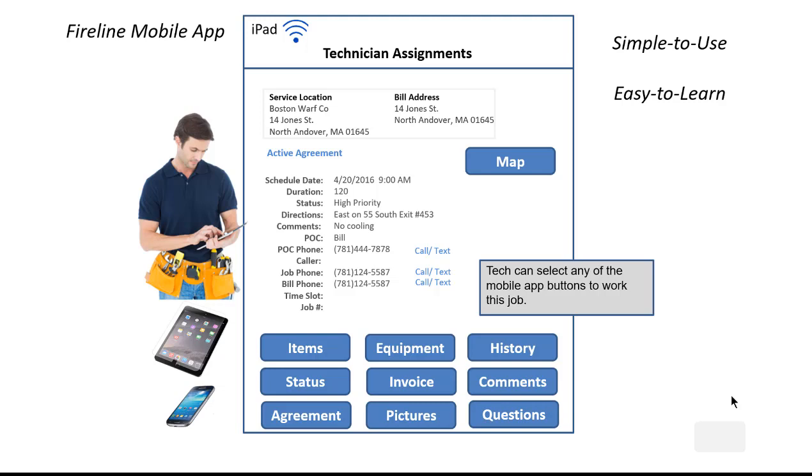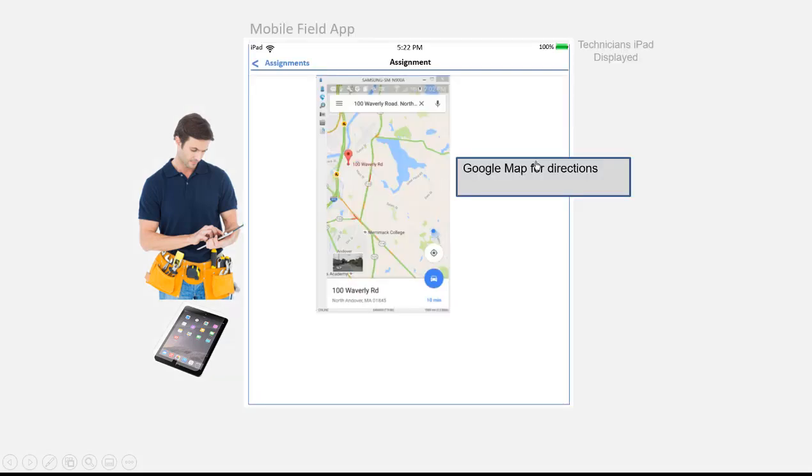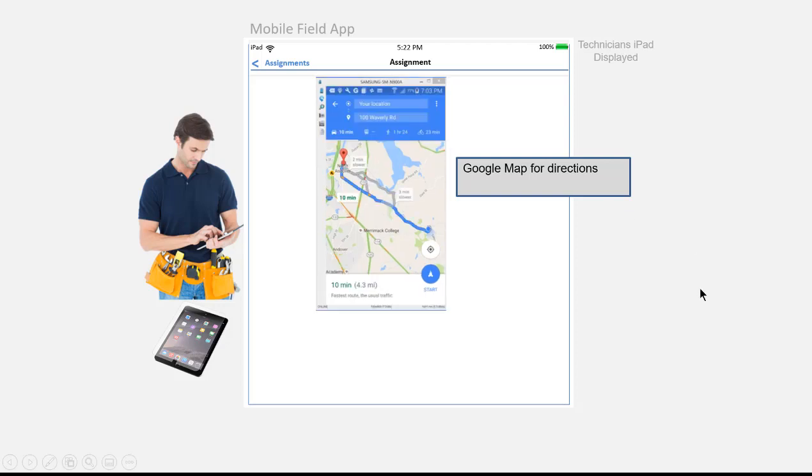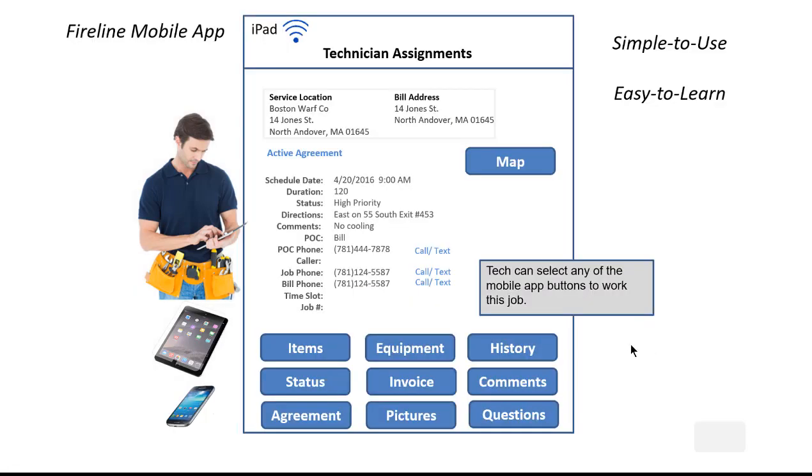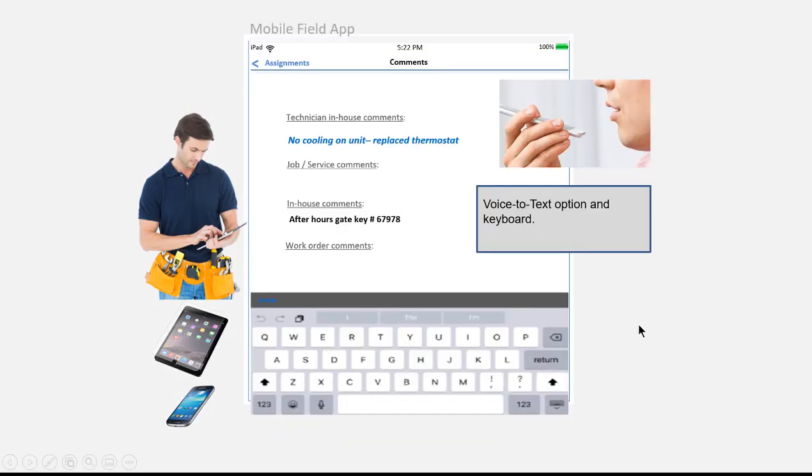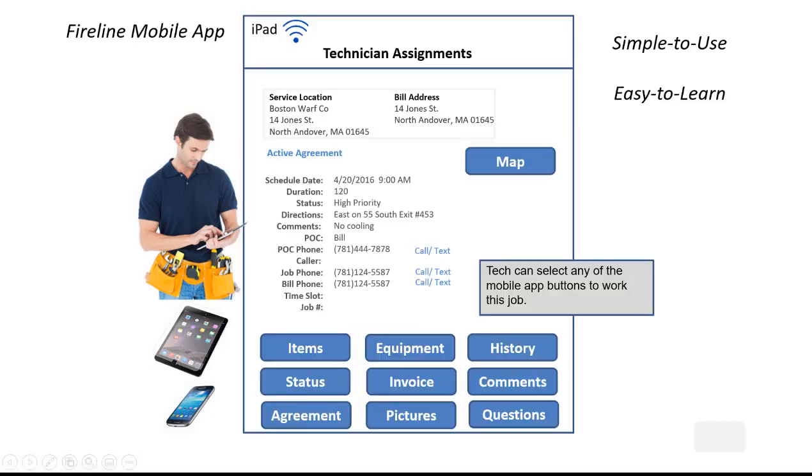Let's start with the map button. The technician can quickly get a Google map to get directions from where he is now to the service location. Let's take a look at the other buttons that the technician has available to work this job. By clicking the comments button, he can go ahead and add his notes. Those notes can be either typed in or very simply just use voice to text. This makes it much easier for the office to read what the technician has completed for this particular job.